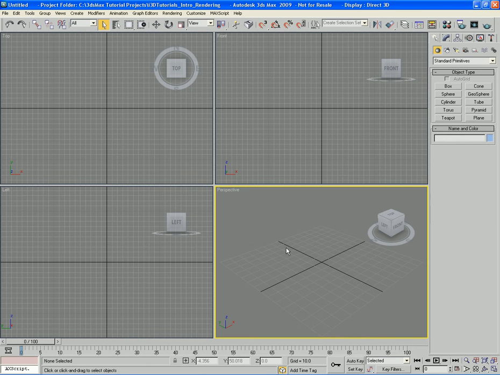Okay, in this video what we're going to do is look at daylight and sunlight systems in 3ds Max, how to create them, and we're going to have a look at some of the parameters to change and alter the way that they light up our scene.